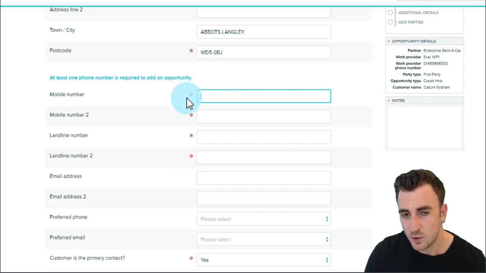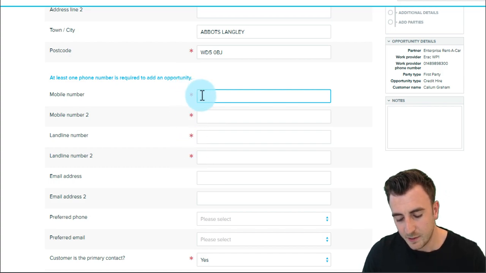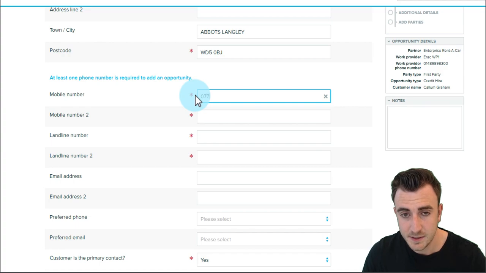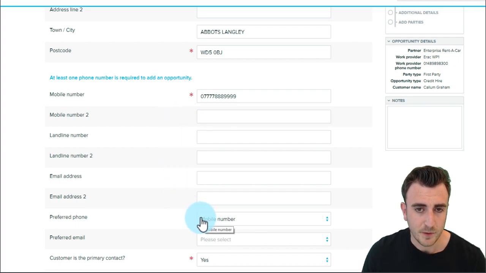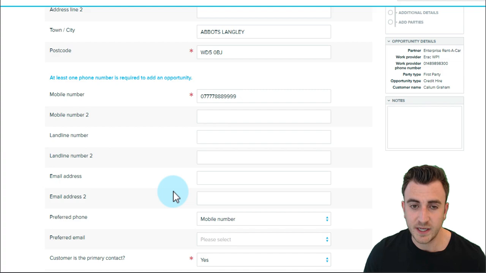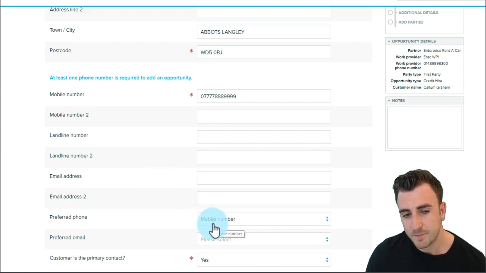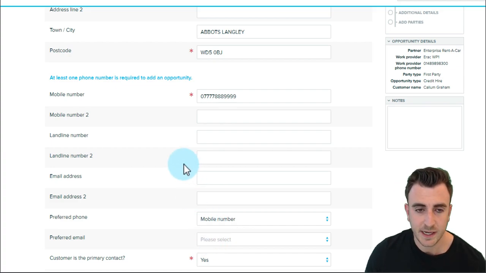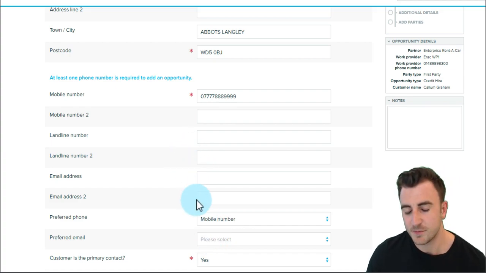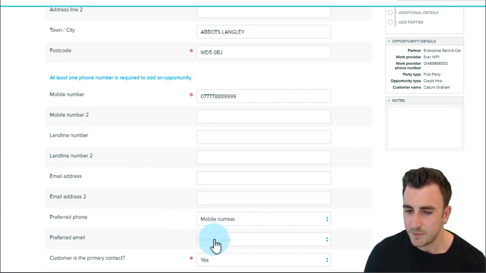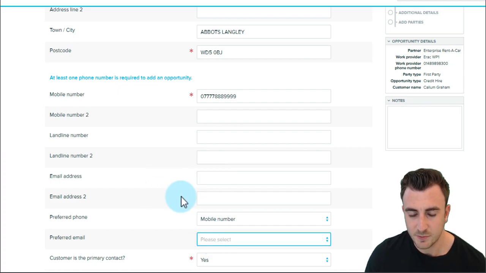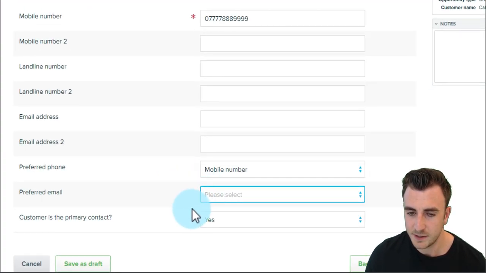We can see here that it states all of the phone numbers are mandatory. However, once a phone number has been added, the other phone numbers become optional. So not all of that information is mandatory, just either or for the mobile and the landline numbers. We also have a preferred phone number and preferred email field, so if there was a landline and a mobile, they could choose to be contacted on one or the other, preferably. Same with the email, though we don't have an email address in this opportunity, so that hasn't given us that option.